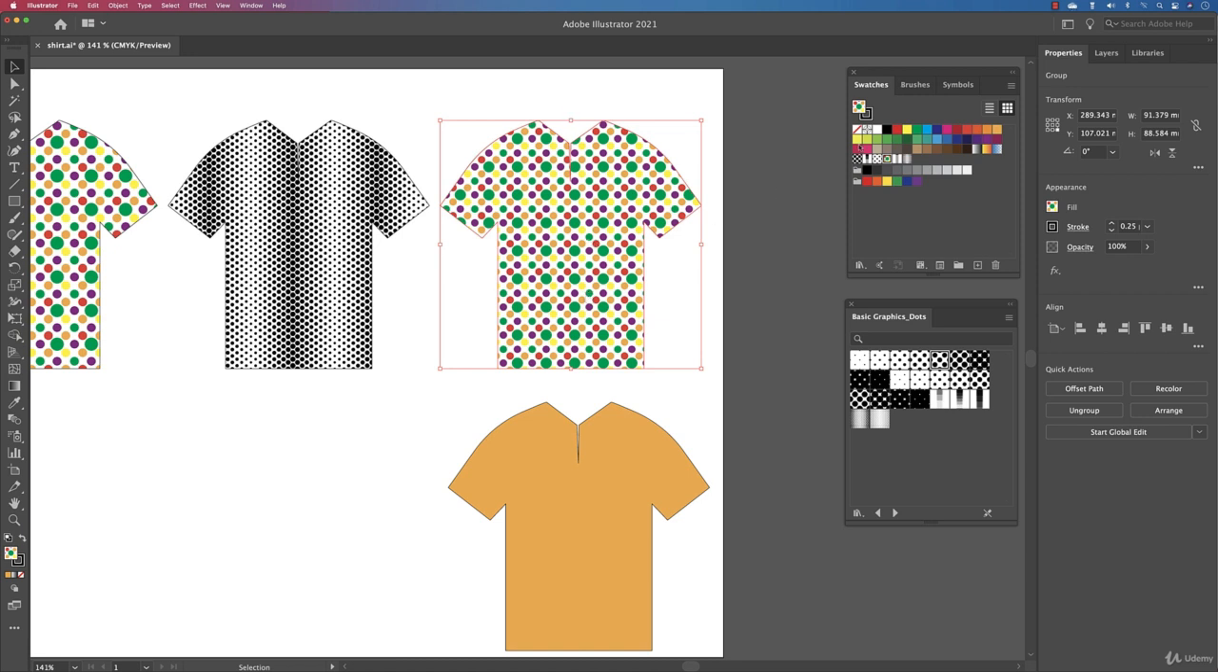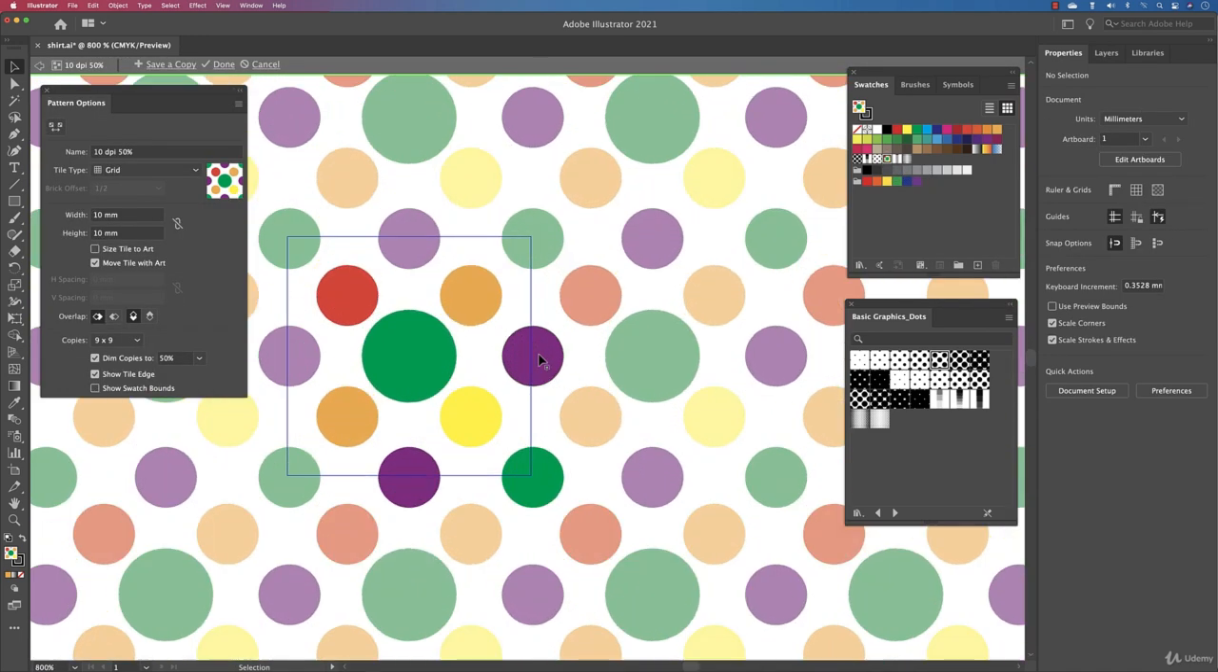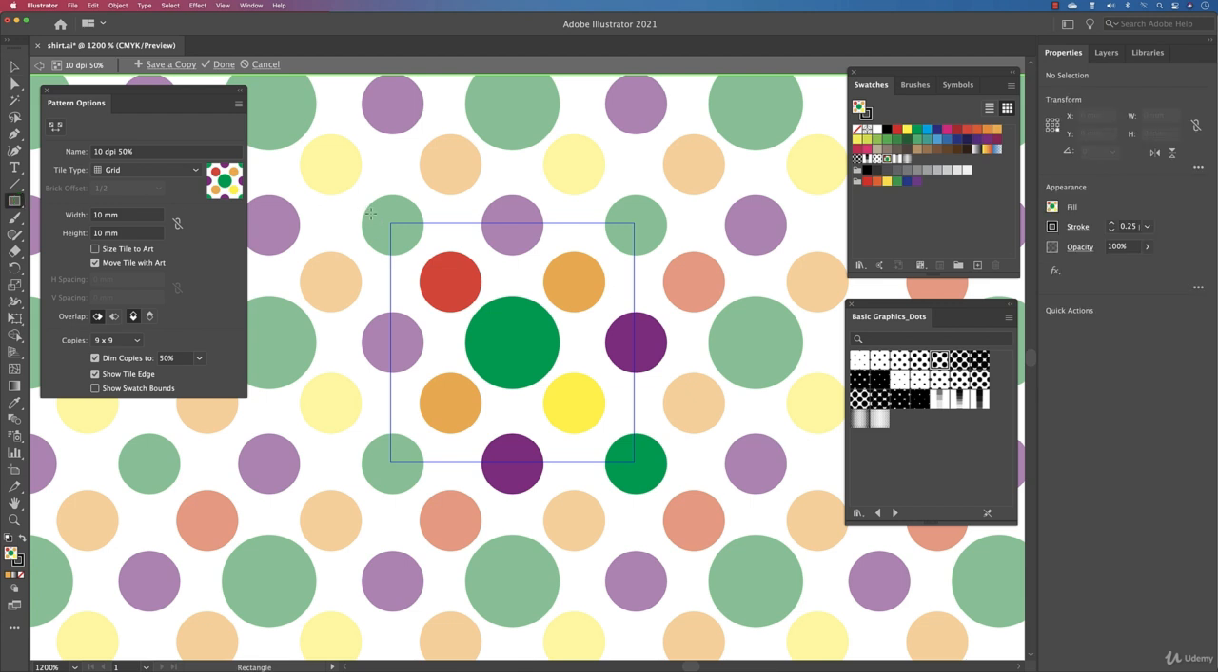How do I do that? Well, I'm going to re-edit my pattern. I double click on it and zoom in. Now, like any other shape, let's imagine this is the artboard, something like this. You're going to add another circle.